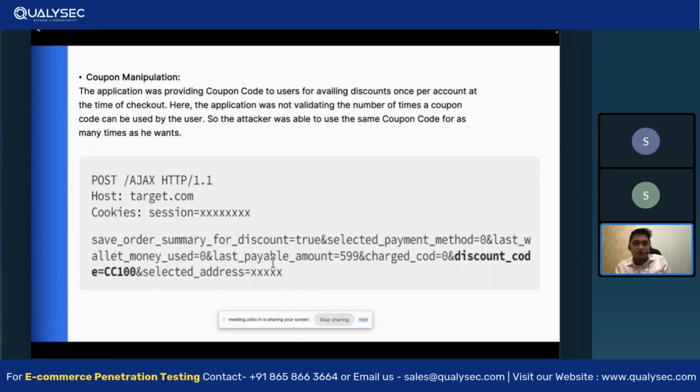How do we do it? We capture the request in Burp Suite. We see whether there is any limit, like once per account, at a time during checkout. Can we use it only once or not? If we use it multiple times, we are going to hamper their business. We can buy something every time at 50%. In coupon manipulation, we can also change it. Let's say something is 15% off, we can change it to 100% off and buy it with zero money. So this is also very important in e-commerce applications.